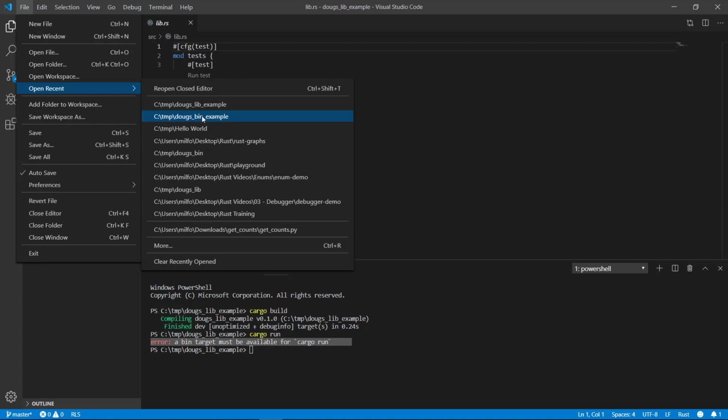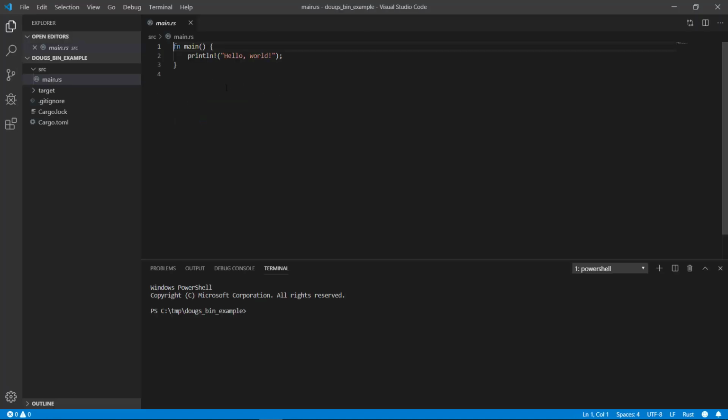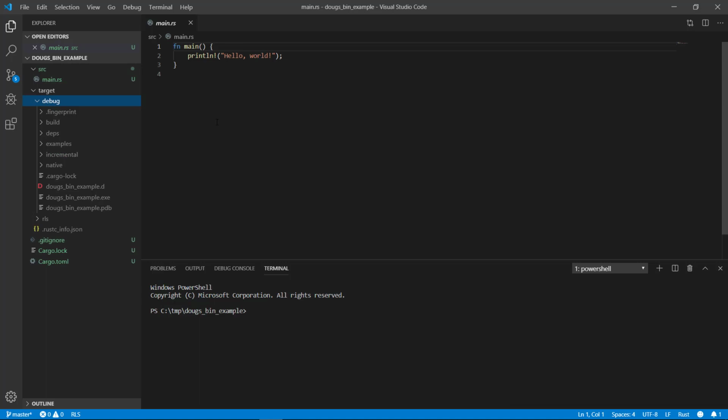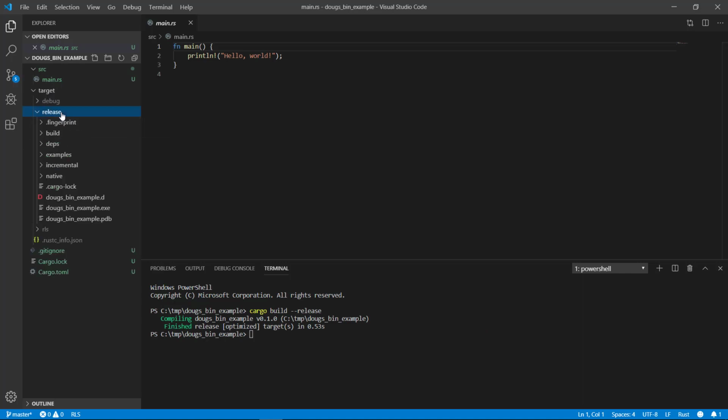Let's go back to the bin project. When you build your package, what happens is it creates a target folder. Inside there, it'll create a folder specific to the debug build or the release build. We've only done debug build so far, which is the default when you type cargo build, so that's why there's no release folder yet. To do so, we can type cargo build dash dash release, and now you'll see a release folder that holds that build.